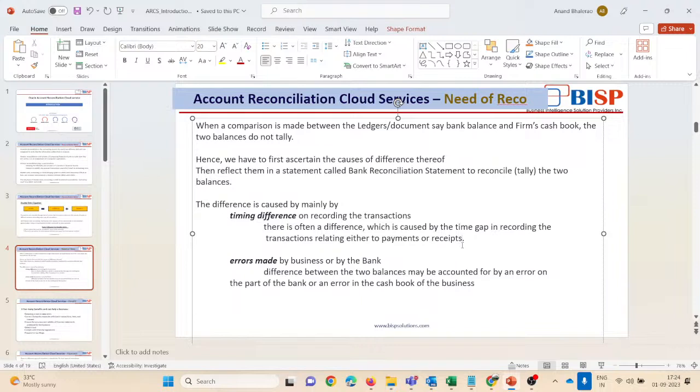Maybe, for example, the customer has credited your account in the bank on the 31st, on the last day of the month, but in the absence of any information, we have not credited that customer's account in our books. So the difference will arise. The bank balance will be higher, while the bank balance in our books, in our general ledger, will be a lower one. So this is known as the timing difference.